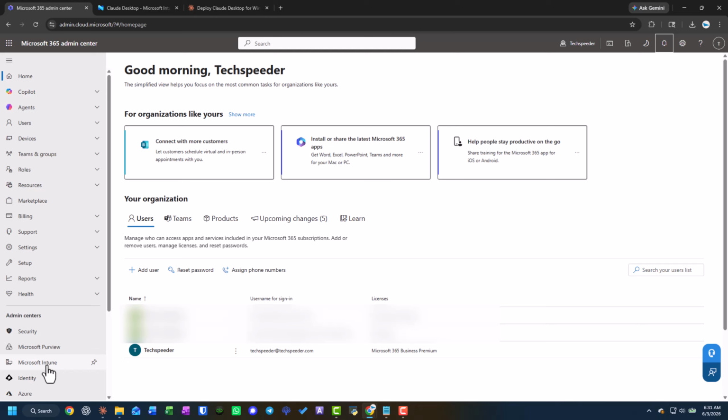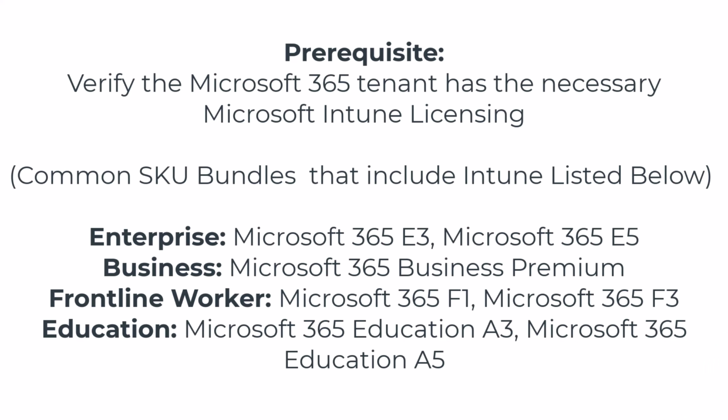Today I want to show you how to deploy Claude Desktop to Windows 11 via Windows Intune. Before we get started, one thing to note, you must have Microsoft 365 licensing that includes Intune. That will be Business Premium and most enterprise SKUs like Microsoft 365 E3 or E5. If you're unsure whether your SKU is supported, check your Microsoft 365 Admin Center for Microsoft Intune, or simply Google your SKU to verify Intune is included.